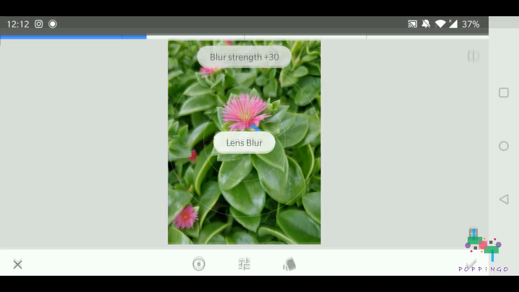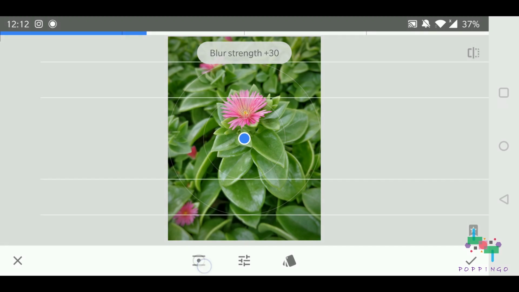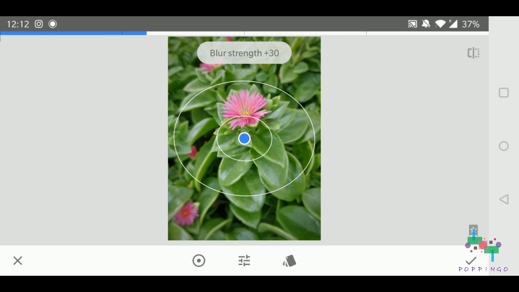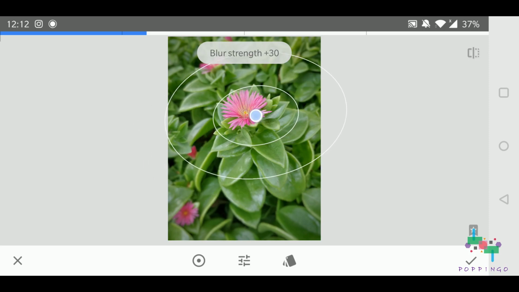Snapseed provides us 3 settings once we select the lens blur. But before that, we have to select the necessary tool that will help us make these edits. We have 2 options. The first one is the linear, which is a set of 2 parallel lines. Second one is the elliptical. For this image, we will be going ahead with the elliptical.